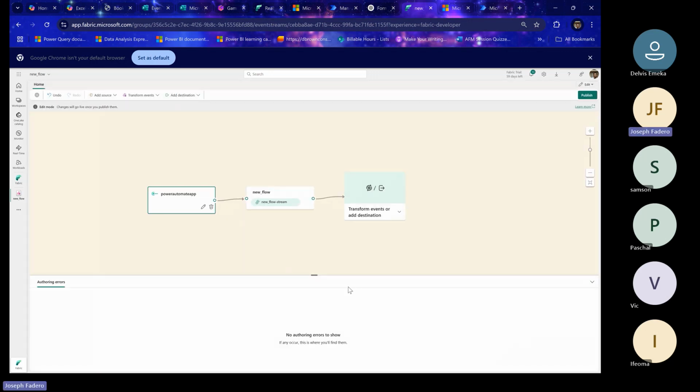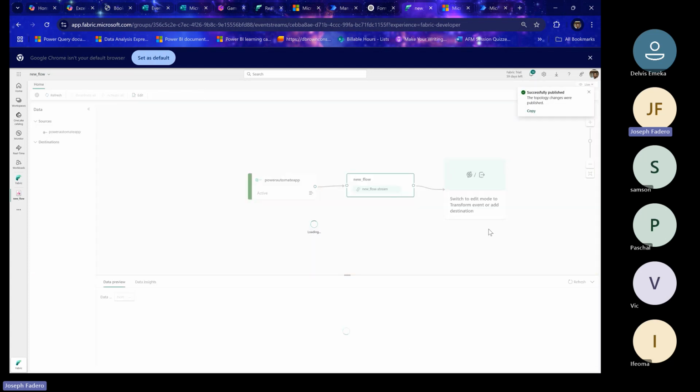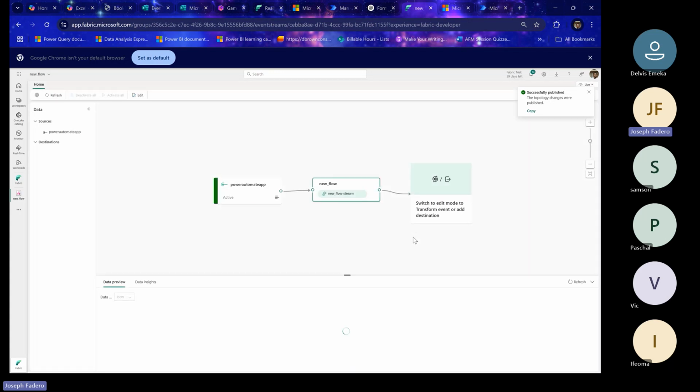Now, when I click on add, we can see the same process that we had before, right? You have the app, the flow, and where I want to load the data to. For you to be able to edit this app, you have to first publish it. You have to click on publish. Once I click on publish, it's committing the topology and I've successfully published the whole process.